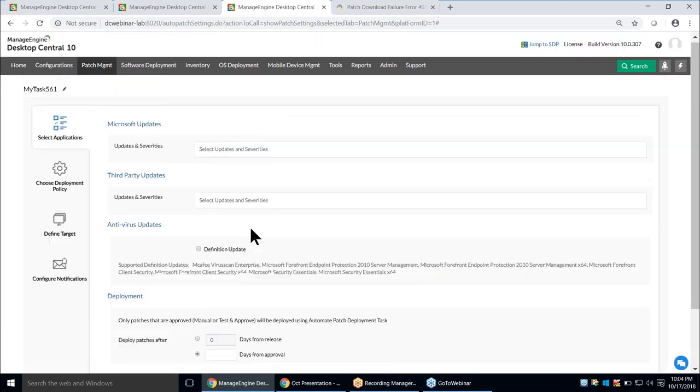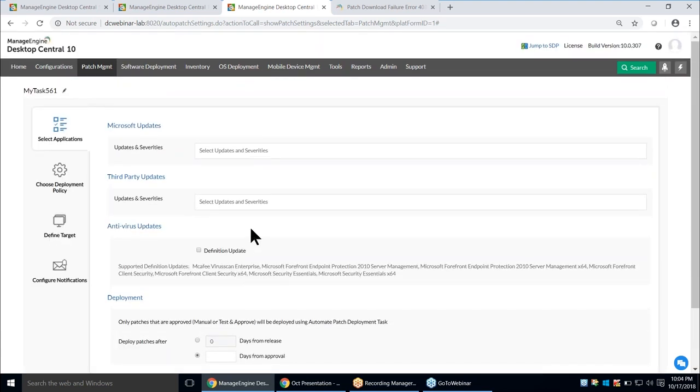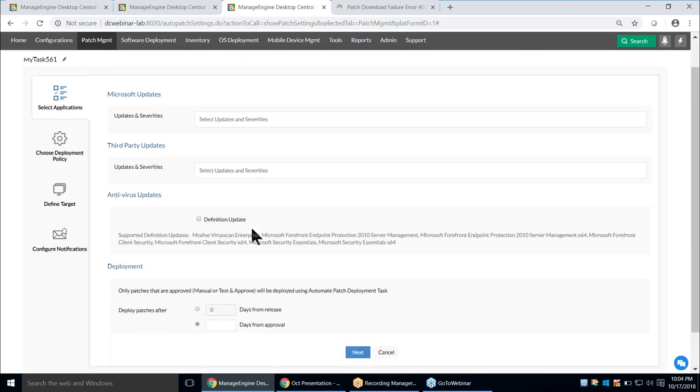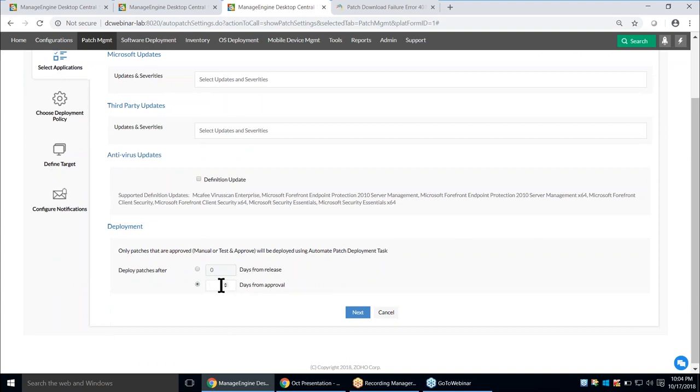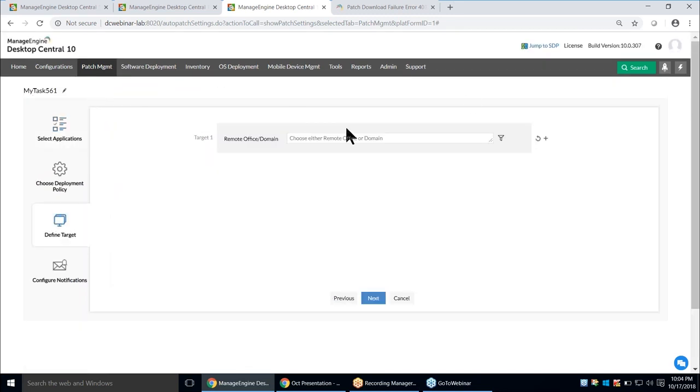After 3 days of approval, the patches will get deployed to the first production environment. And after another 3 days of approval, you want to deploy those patches to another set of production environment. You can very well go ahead and choose it here. You can choose the target machines and deploy the patches. You can stage the deployment.